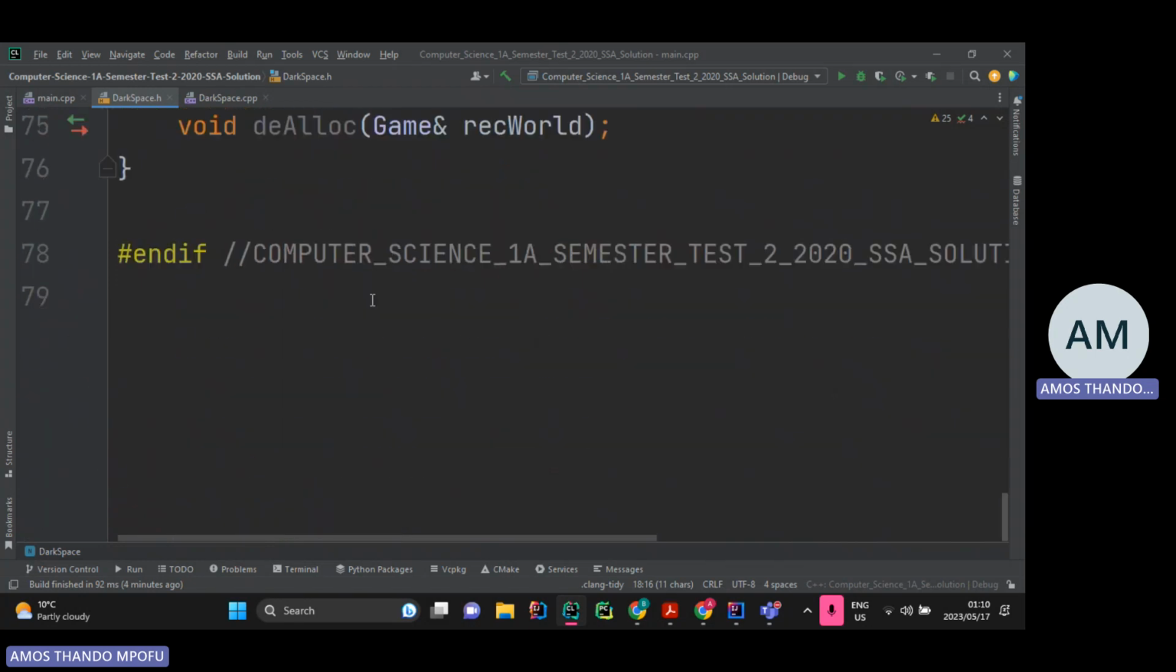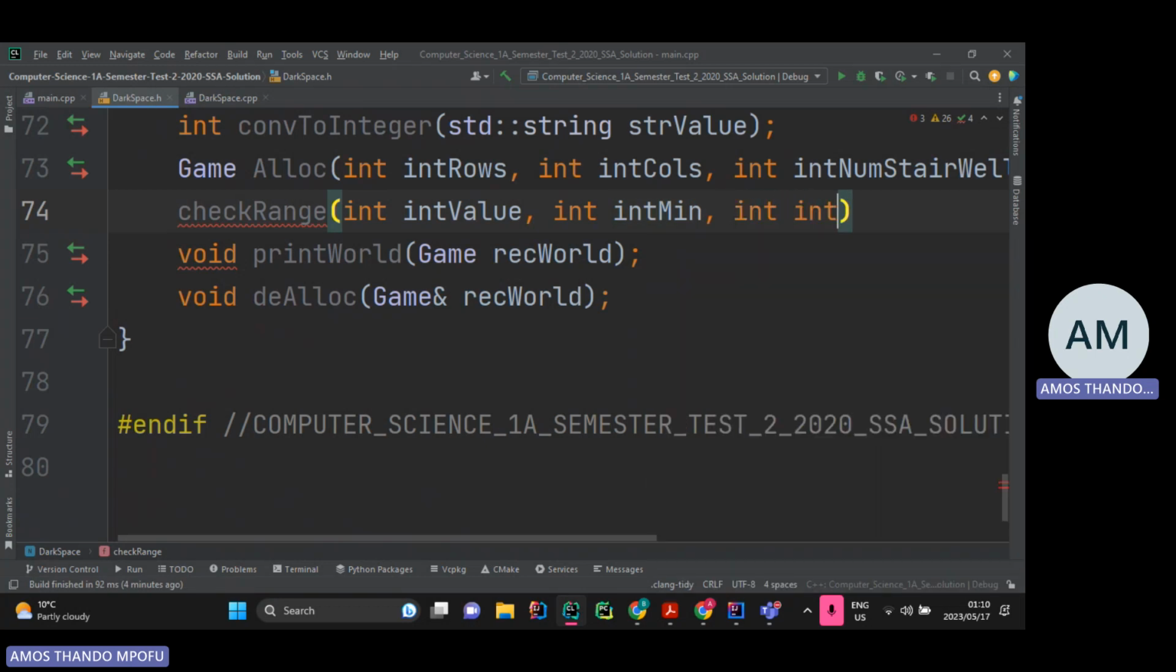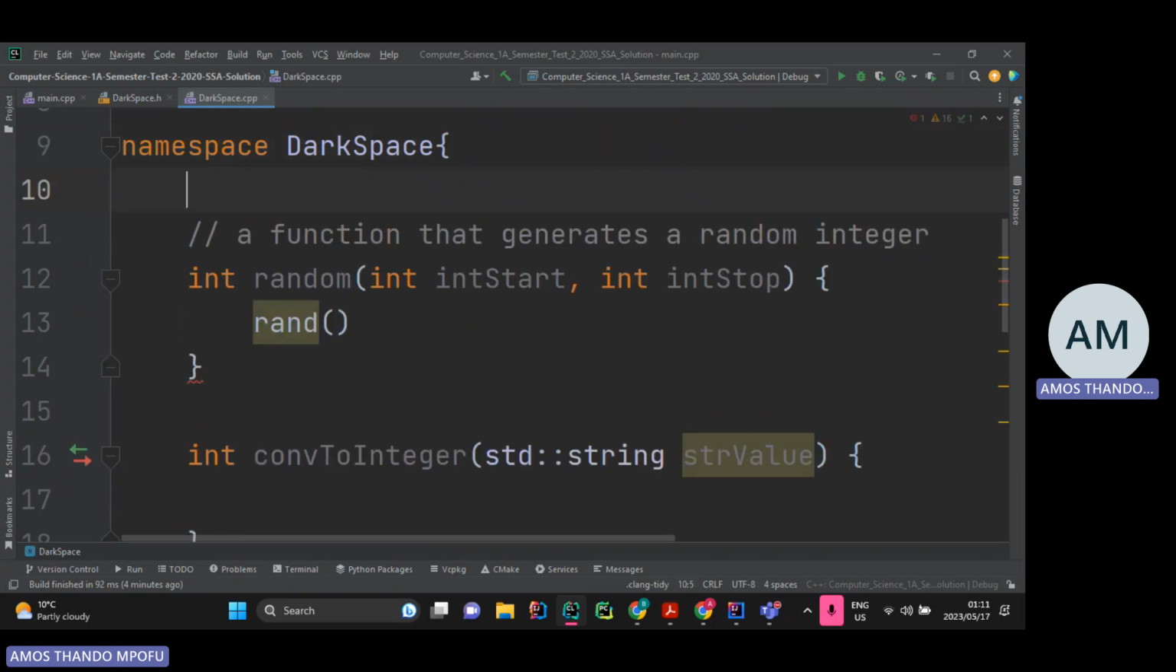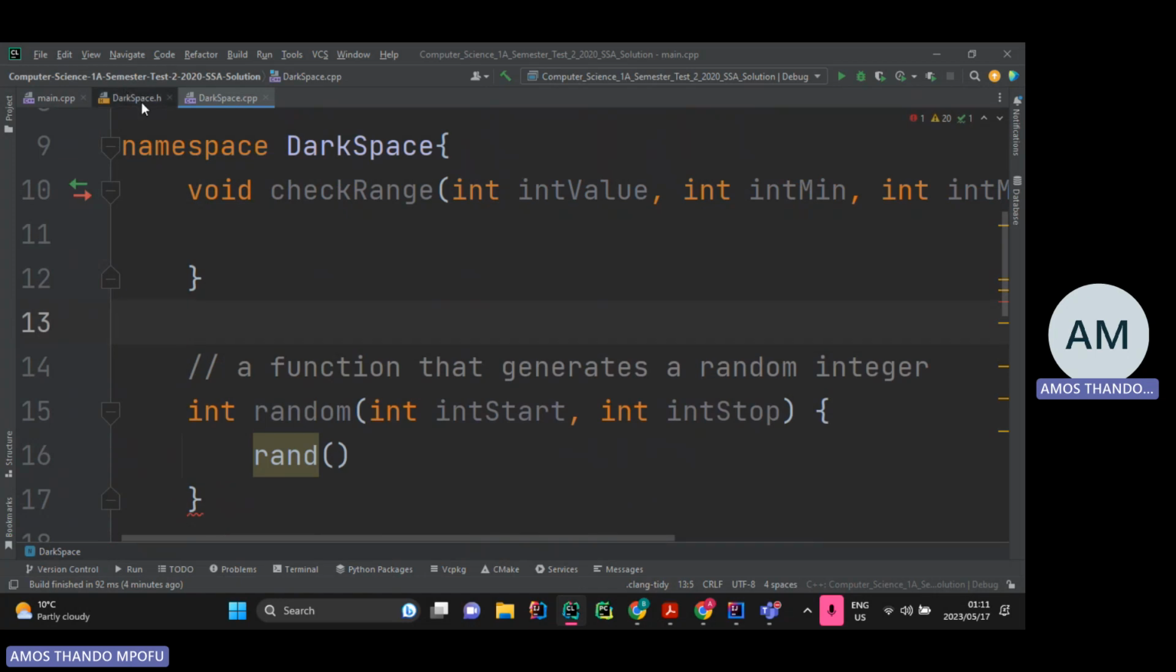The check range. Yeah, we need to have a function that checks the range. So I'm going to have check range, it takes in a value, int value, the value that we want to check, and the ranges that we want to check it from. So I'm going to have int min and then int max like that. And then I'm going to have void because all it's doing is just checking. There we go.